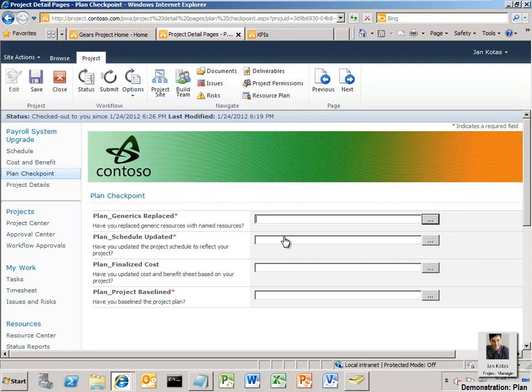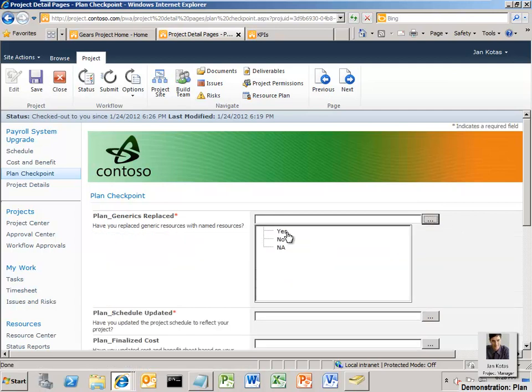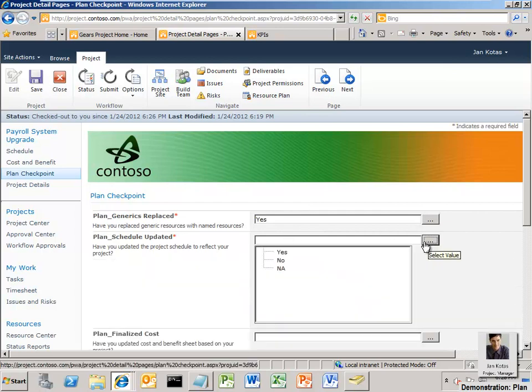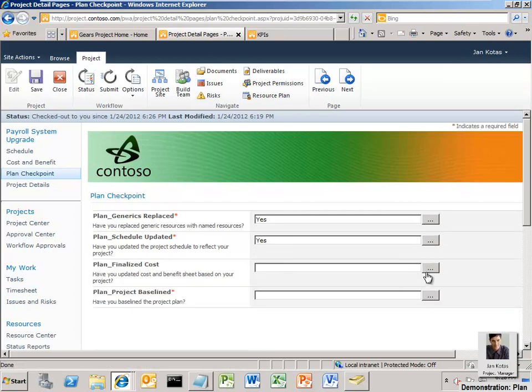The form asks the following questions. Are the plan generics replaced? Is the plan schedule updated? Has the plan finalized cost? And is the project baselined? Because Jan has performed all tasks, he selects Yes for every question.